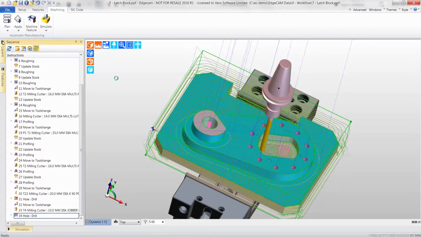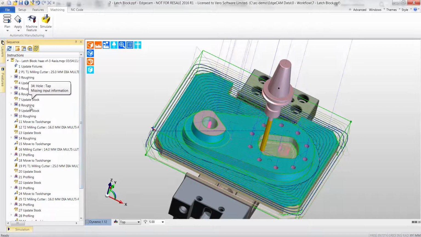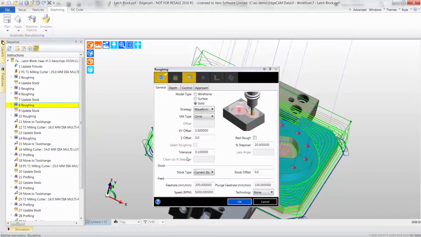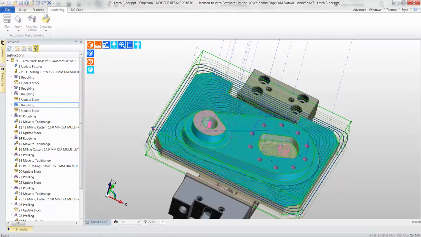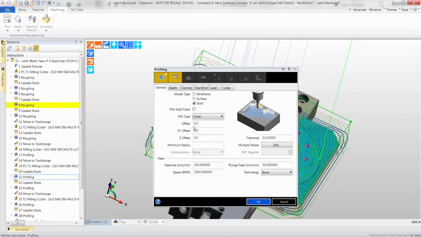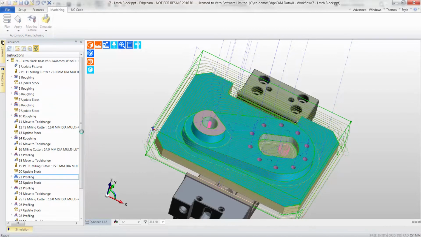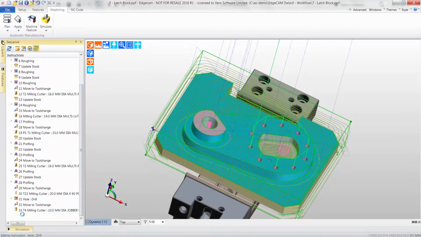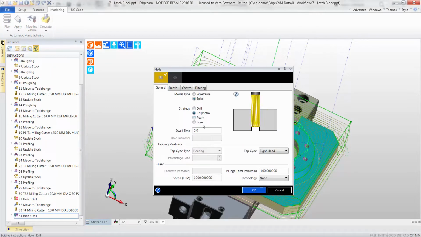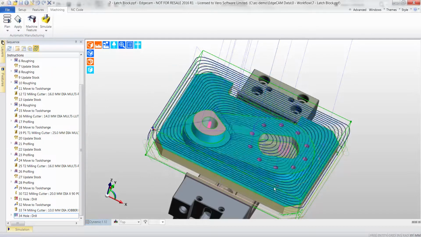All our CAM instructions can be edited. The user must feel comfortable with the machining methods. Simply double-clicking on a CAM command will display the dialog box. Here we see the roughing cycle using EDGECAM's waveform pattern. Next we see a profiling cycle. Again, the dialog uses pictures to portray the influence of each function. Using such visual aids accelerates the user's knowledge of the software.